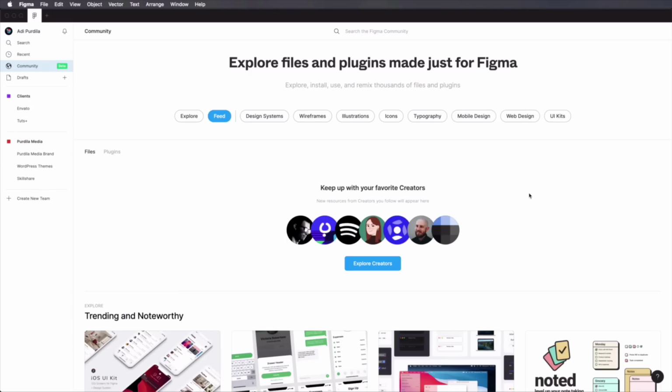Now, before we wrap up this lesson, I just want to show you one more thing that's related to sharing your work with other people using Figma. And for this, I switched to my Mac computer, where I'm running the Figma desktop app, and I'm logged in with my main account. Now I did that because with my main account, I have access to a brand new feature in Figma, or brand new at the time of this recording, and that is called Figma Community.